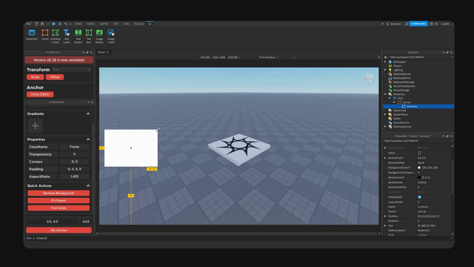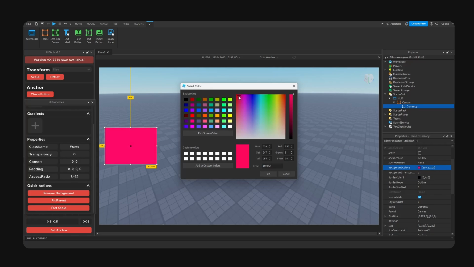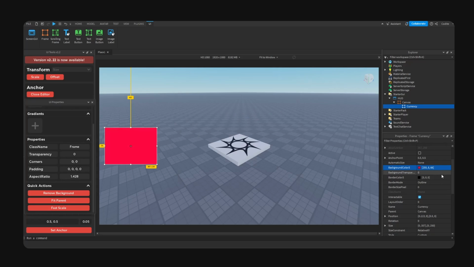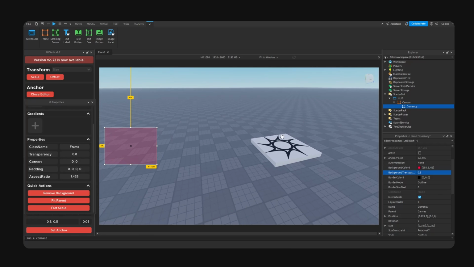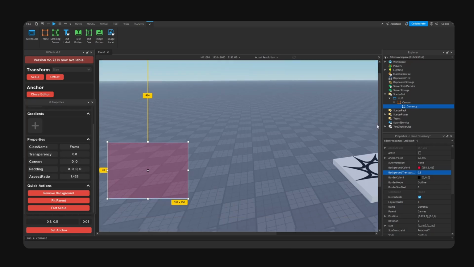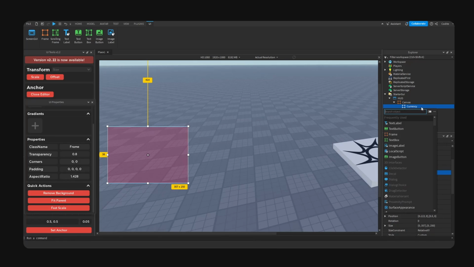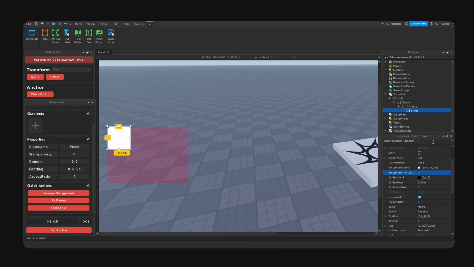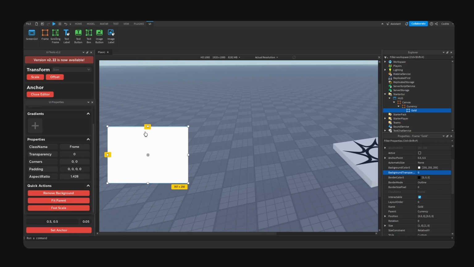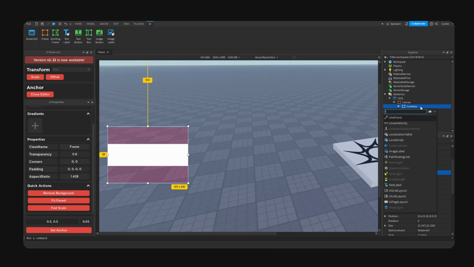I'm just kinda guessing the sizing, but I'm going to make this red and change the transparency to 0.8. And this will be our container, because we're going to add a frame. For example, we'll call this our Gold, if our game has a gold currency. We're gonna go fit parent and scale this down like so. We're also gonna add a list layout.